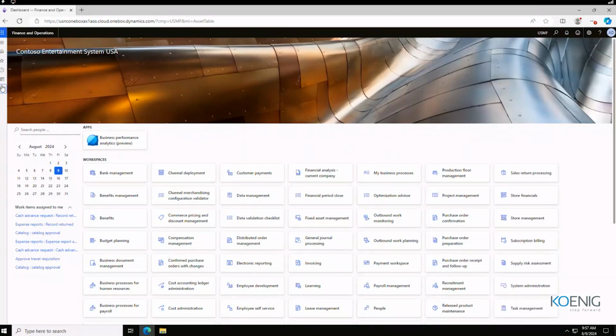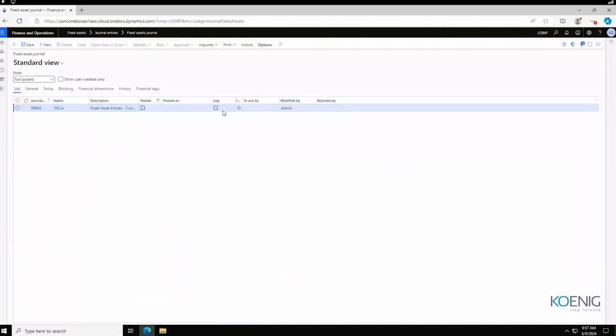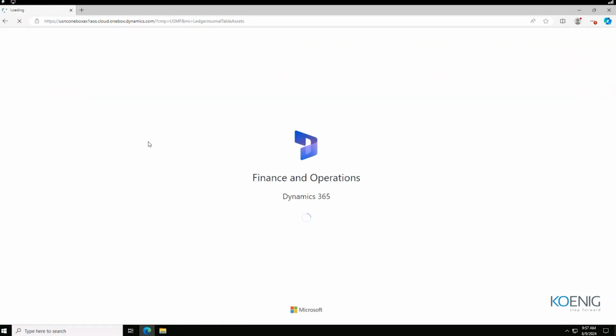Now let's have a check. I'll go to my fixed asset journal and you see there is one journal that has been created by the system for me and it's in the lock state. It is locked by the system. Now, why is it displaying that it is being locked by the system? Because the system is actually calculating the depreciation for me, right? Now let's wait for some time till this gets completed. Let me refresh it quickly.